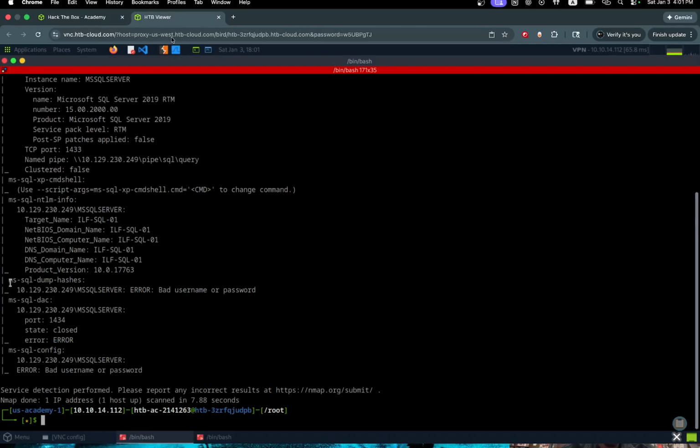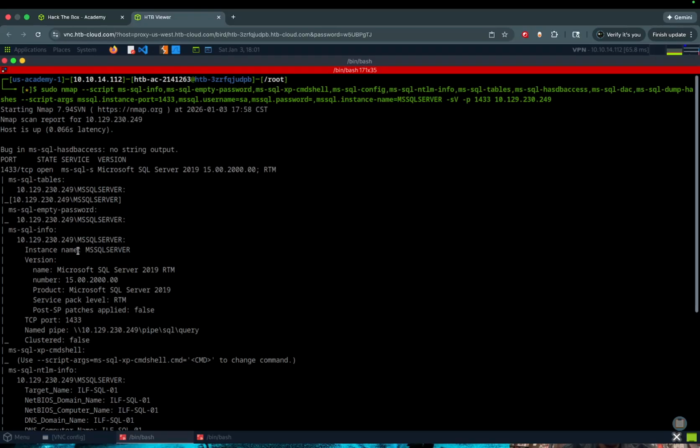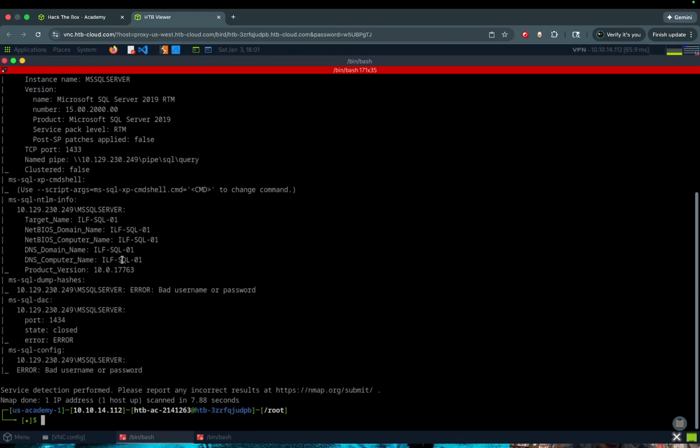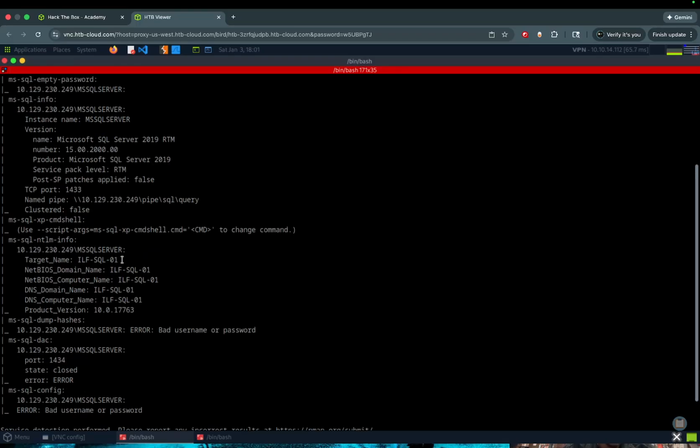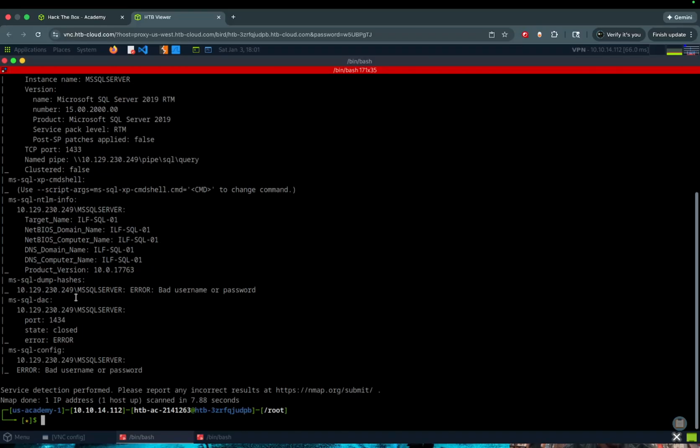Right here, ladies and gentlemen, we just enumerated the database. Enumeration is pretty much trying to get as much information as we can about the host name, computer name, ports that are open, ports that are closed. If you look right here, it says port 1434. The script scan says it's closed, meaning that's not an entry that we can get into.